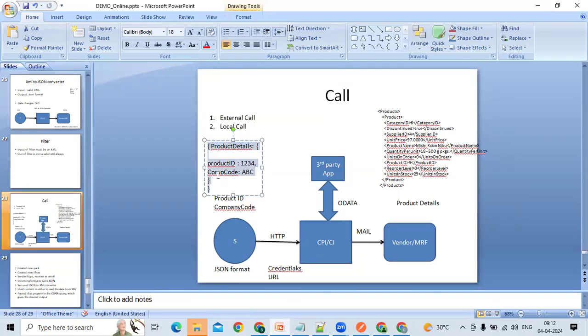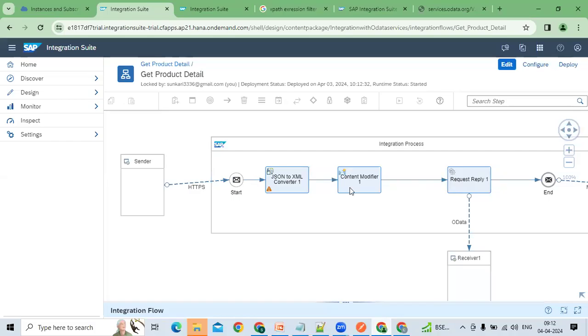Suppose here there is a company code field. Do you see company code anywhere here? No, right? So simply, request reply replaces the incoming message with the response message. Got it? So once request reply is executed, the incoming message will vanish. It will not be there. Okay, so that is the one observation you need to see.